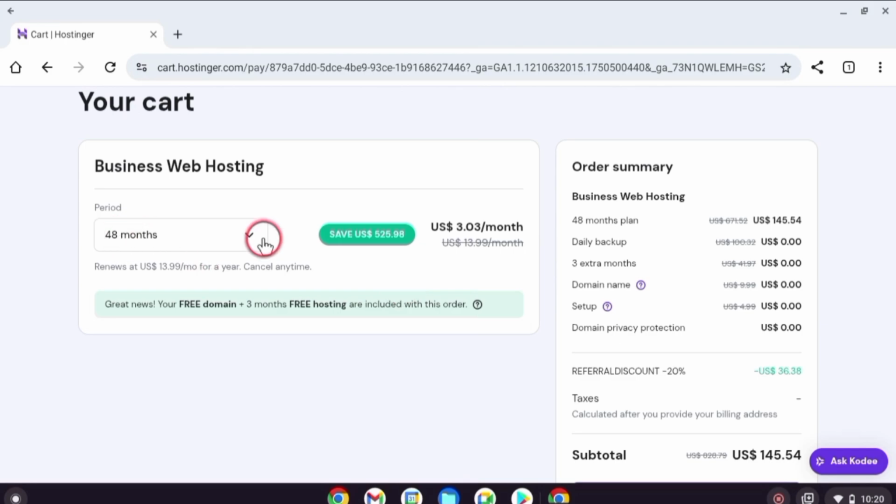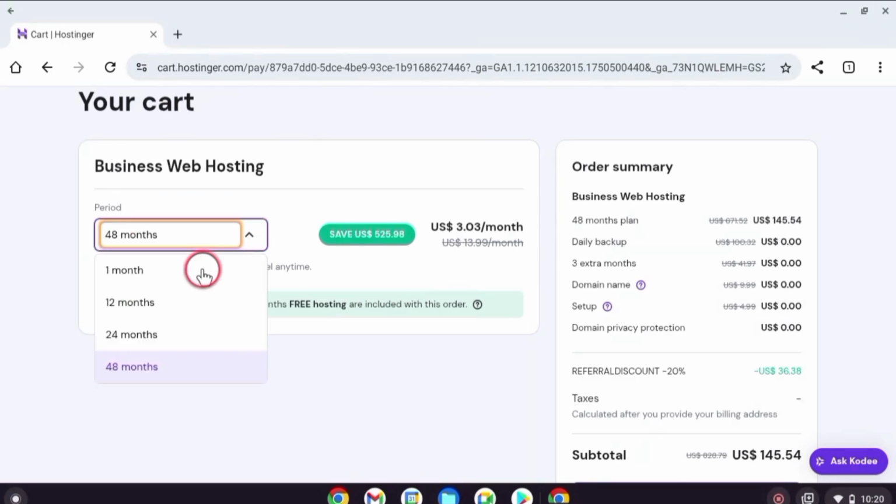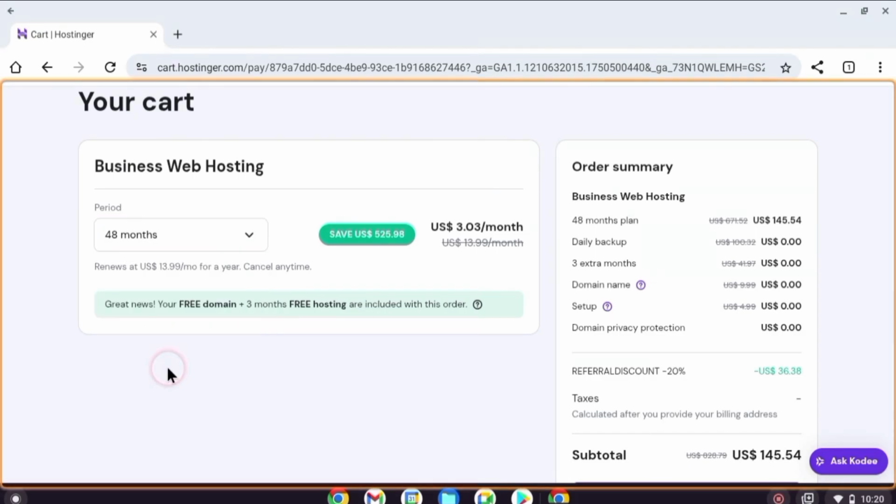Let me give you my honest recommendation as an expert. If your budget allows, go for minimum 2 years. If you want maximum saving, choose 4 years because longer plans give you lower monthly cost.